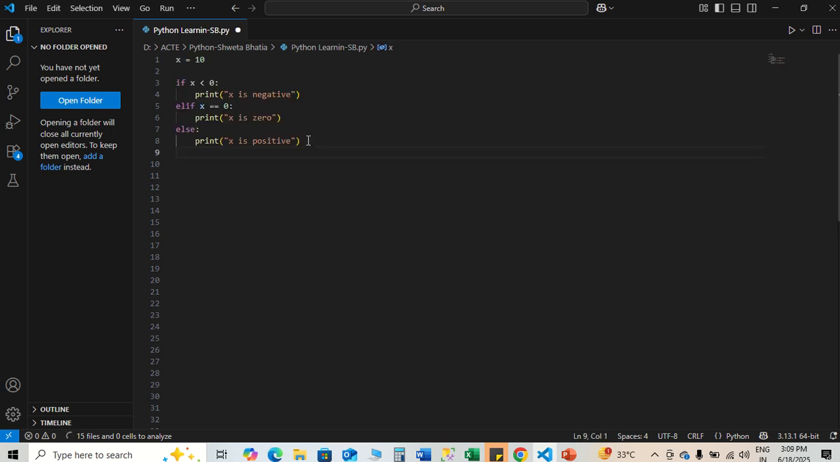See this. Now in this case x equal to 10, fine. Now I am putting the condition: if x is smaller than 0, print x is negative. Else if x is equal to 0, print x is 0. Else print x is positive. So let's suppose I am going to put -1. Can you tell me which result Python will show as output?